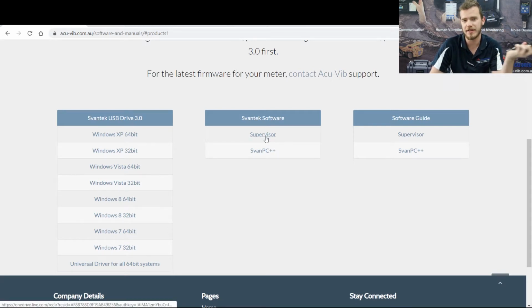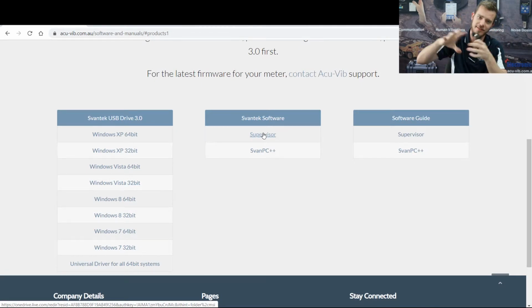We have Supervisor, which is in regards to report generation for occupational measurements: whole body 100A, hand arm 103, 106, and noise dosimeters. You can also do it with the 971, which can be used for occupational noise as well. And you can also use these through PC++, for further analysis, time history analysis. You can really get into the nitty gritty.